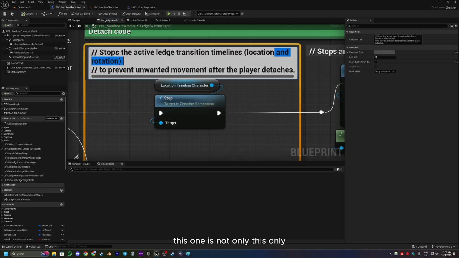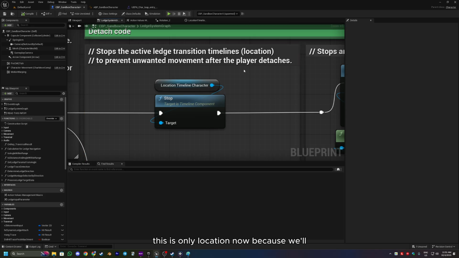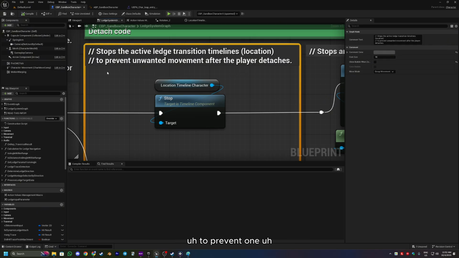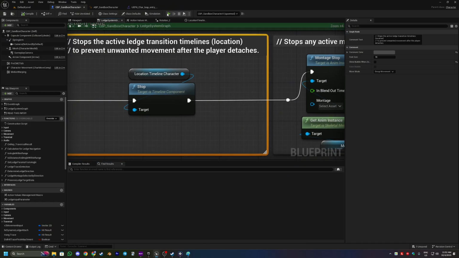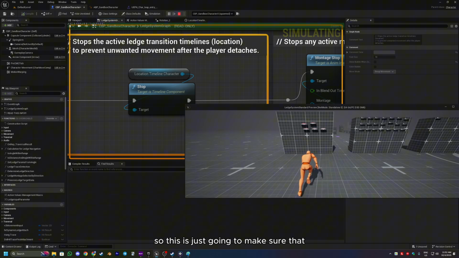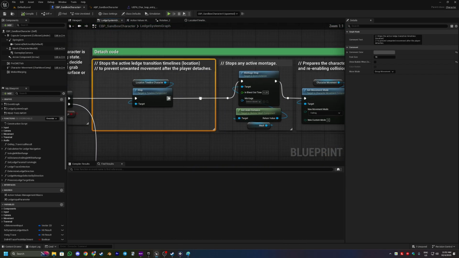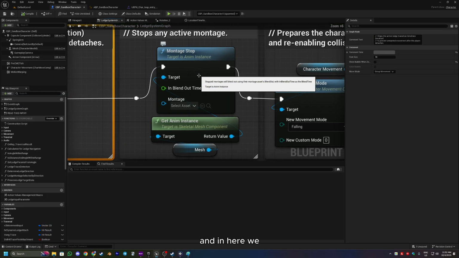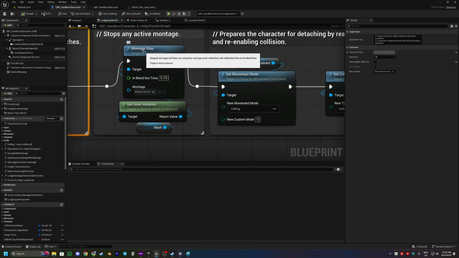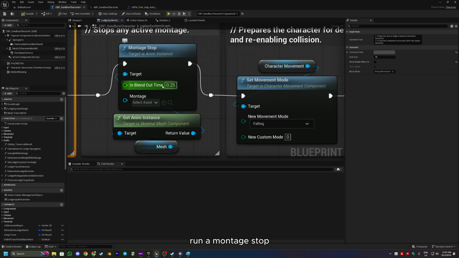Actually, this is only location now because we deleted the other one, to prevent unwanted movement after the player detaches. So this is just going to make sure that the timeline stops running in case it's running. And in here we run a montage stop.